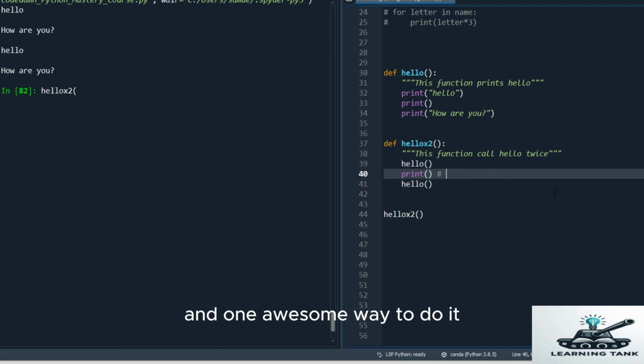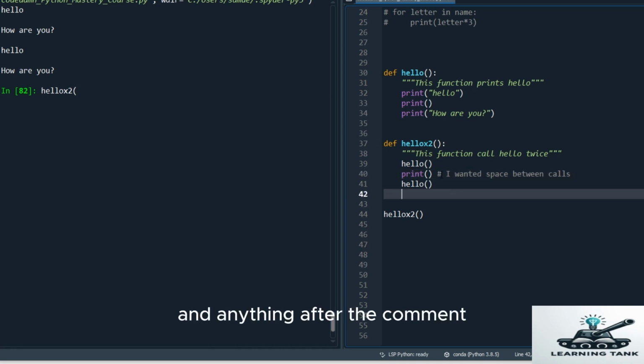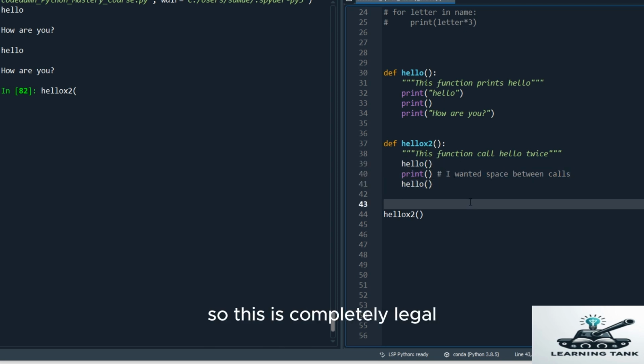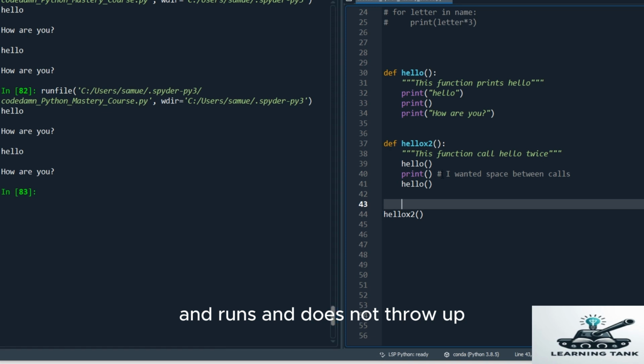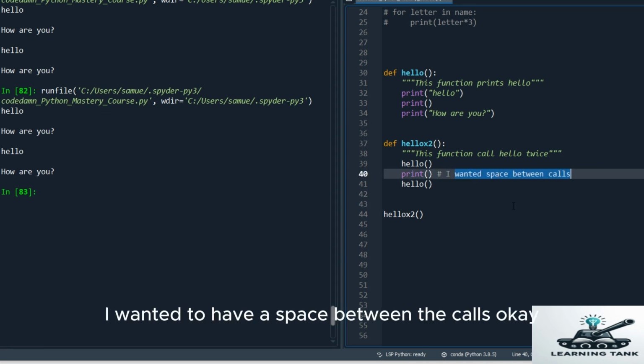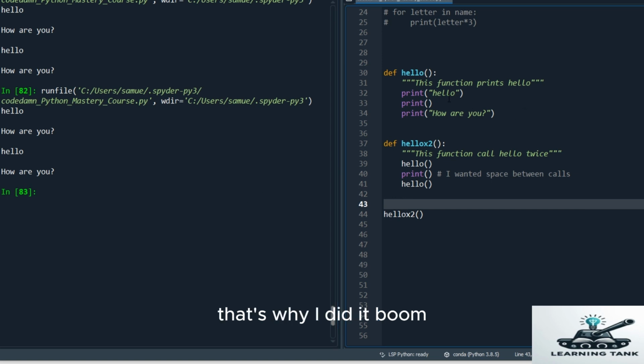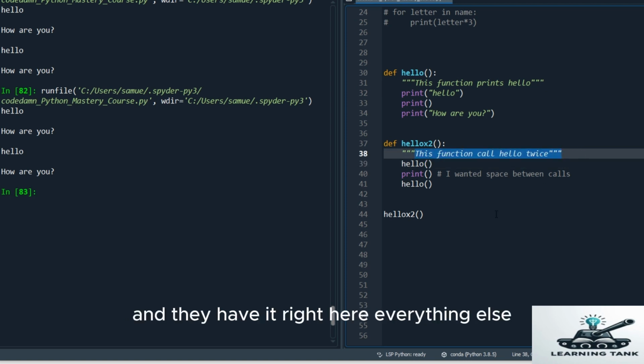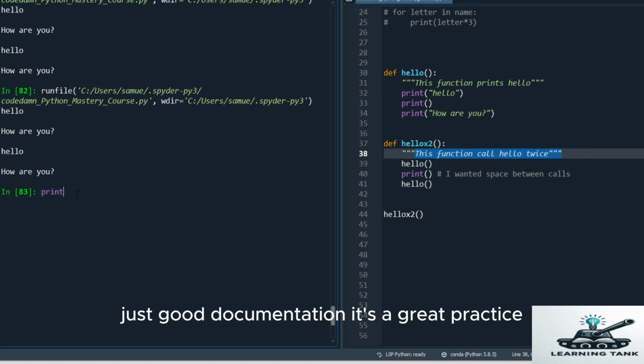And one awesome way to do it is put a comment. I wanted a space between the calls. So I'm putting a comment here, and anything after the comment, Python just stops reading. So this is completely legal and runs. It does not throw up. So it's like, okay, what did I do here? Oh yeah, I wanted to have a space between the calls. Okay, that's why I did it. Boom. And then when somebody's using your function, what does this function do? And they have it right here. Everything else, just good documentation.